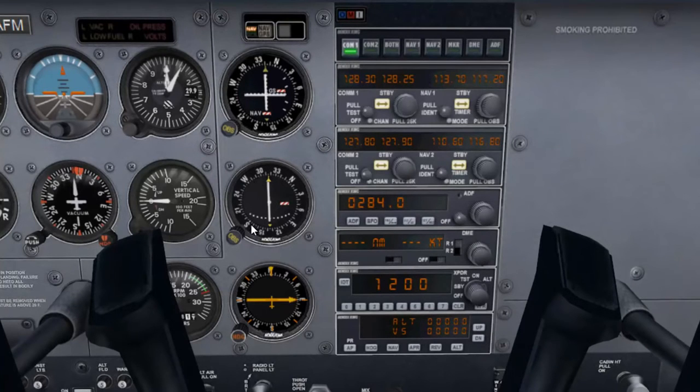Now, this one is controlled by the frequency in your nav2 radio, which is here, and this one is controlled by the frequency in your nav1 radio, which is here. Now, Manchester's VOR frequency is 113.55, so we set that into the standby radio on the right, 113.55, and we can press the standby button to take it from standby into the active frequency.